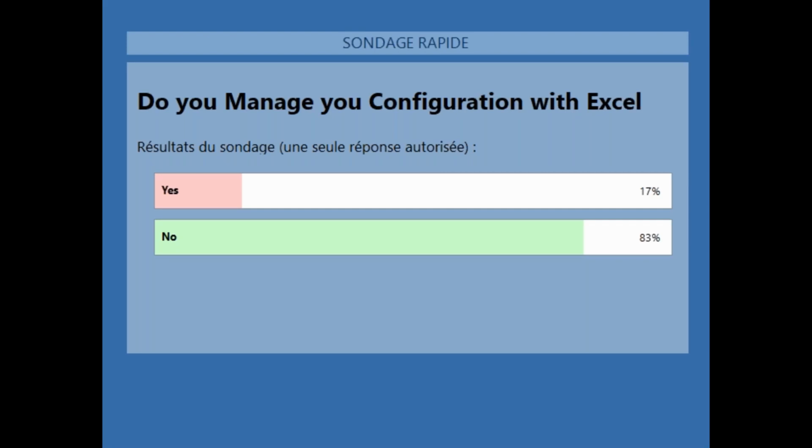Is somebody okay to share his experience regarding the BOM management? And then I will open the mic and he can share with us. No candidate? One candidate? Yes, no? Not so much? Okay. So let's continue.